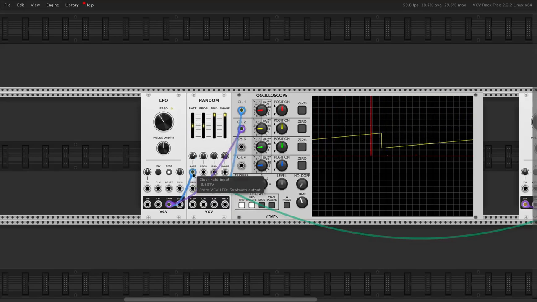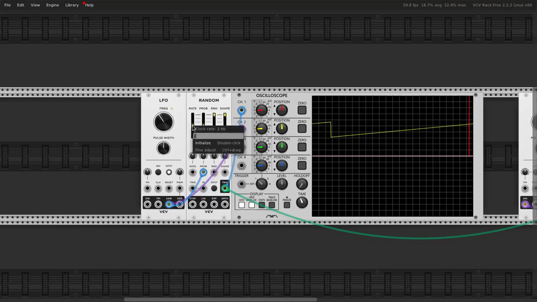Or we could automate the probability trigger while keeping the same rate. So if we say the rate is 10 times a second, 10 hertz, and we would like it so that the trigger probability goes up as the yellow line goes up, we would turn that up.